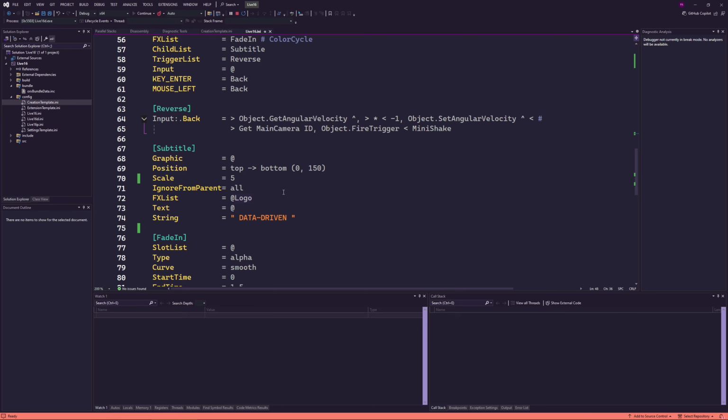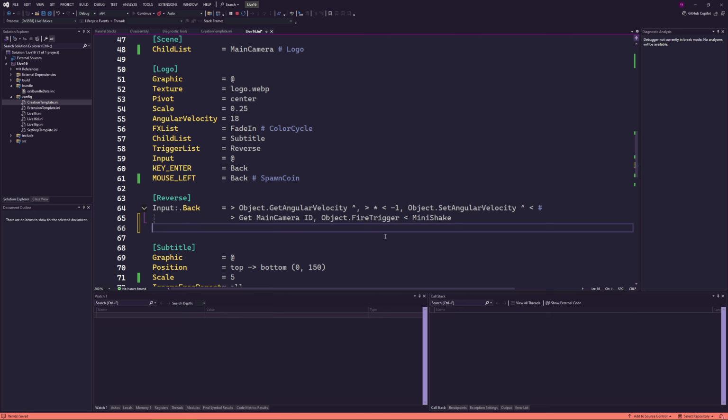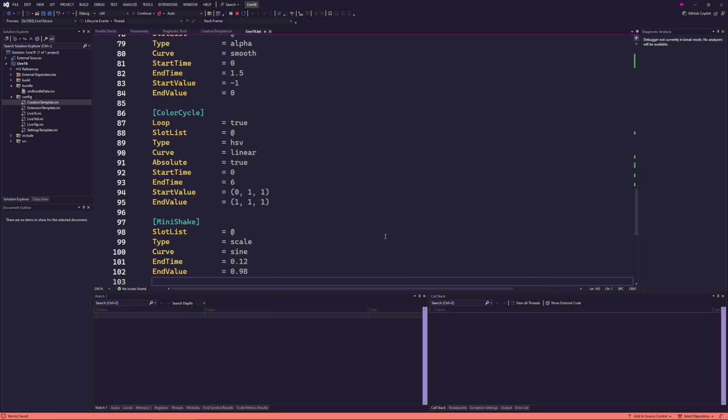Let's say that now we want to create coins under our cursor. I'm just going to use the trigger that's already here, right? I'm going to say that the mouse left is also going to generate a spawn coin input. And in my reverse trigger, I could create a new trigger, but it's already here. So I'm going to say that every time we have a spawn coin, we're going to create a coin. Object create coin.